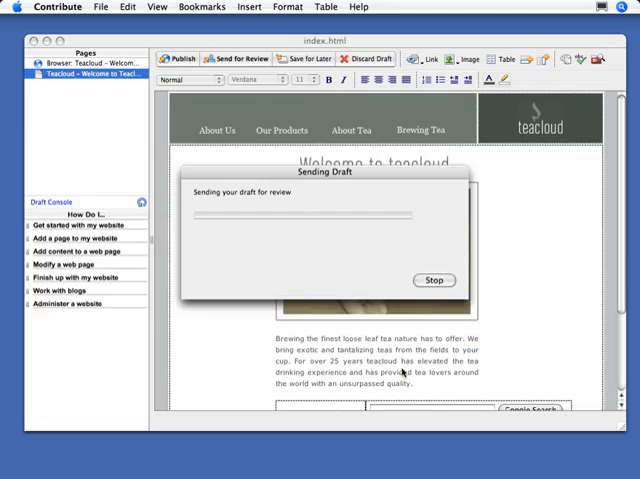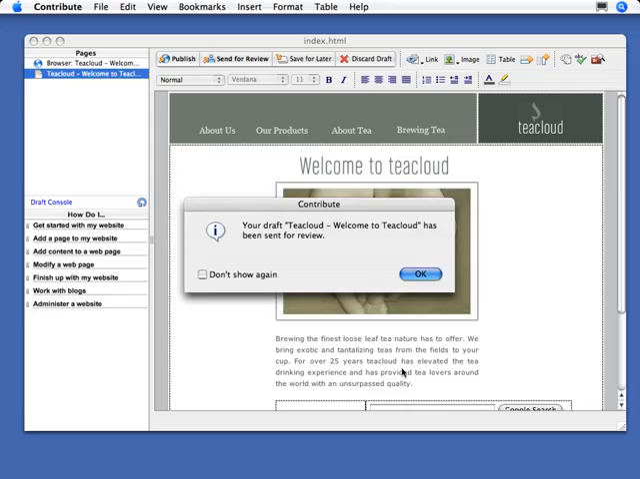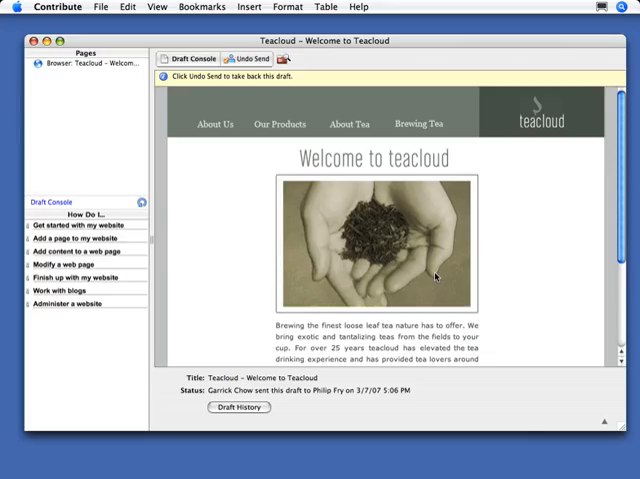Then all I have to do is click Send. And the next time Phil opens his copy of Contribute, he'll see that there's a new draft page waiting for him to review. So Contribute is posting a draft of this page to my website, tells me it's successfully done so. I'll click on OK. And then Contribute shows me the actual page that the reviewer will see.